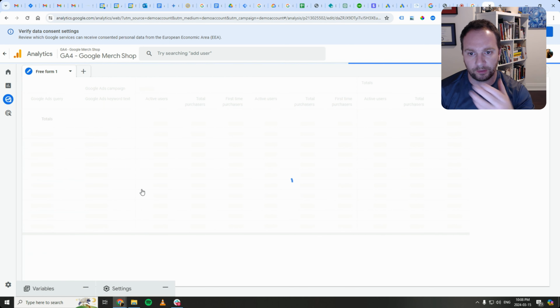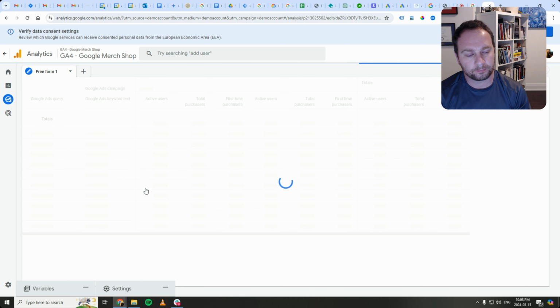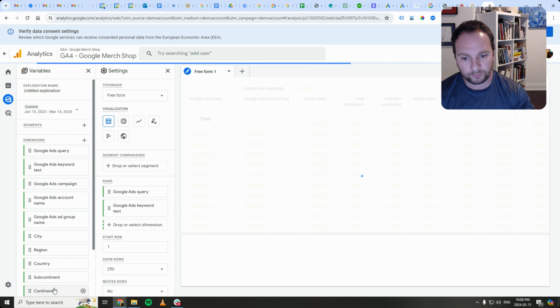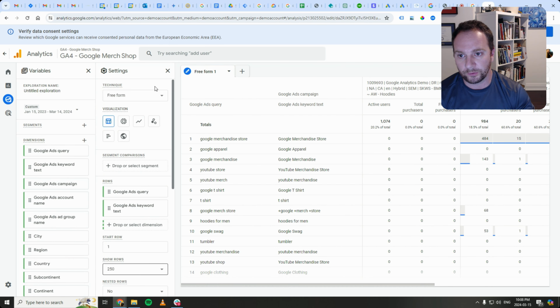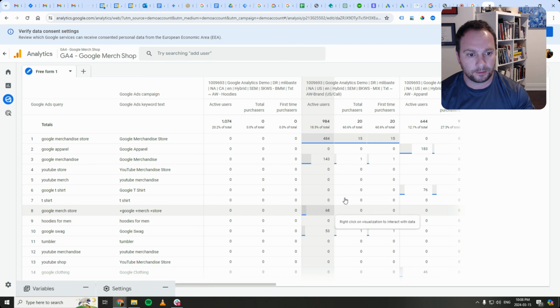I think it'll add it at the top. Taking a while to load. Maybe I have too many rows. Yeah, 250 rows. Oh, it did load, okay. Anyway, I like this. Oh, this is cool, actually.